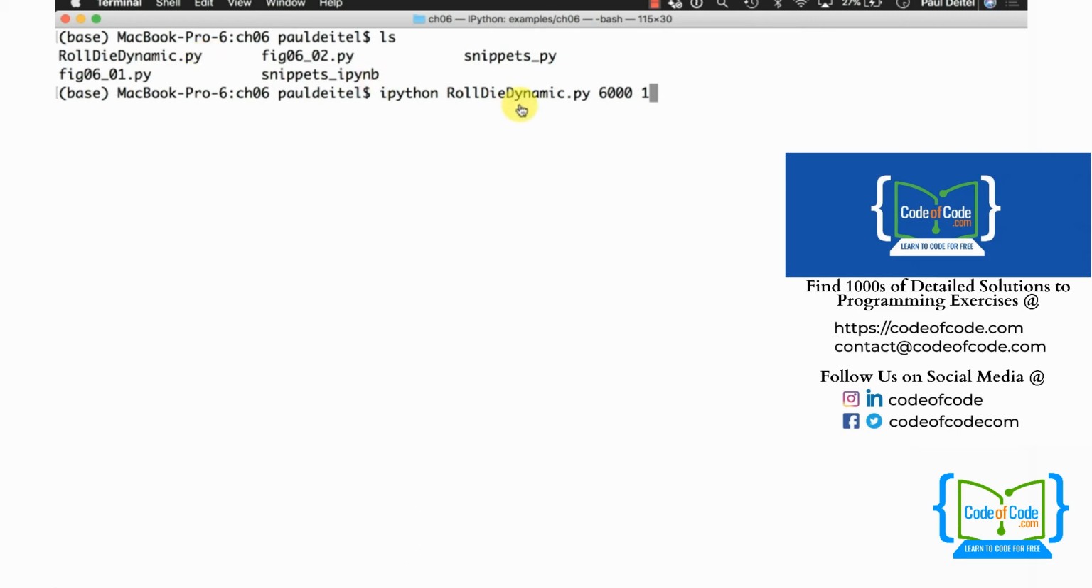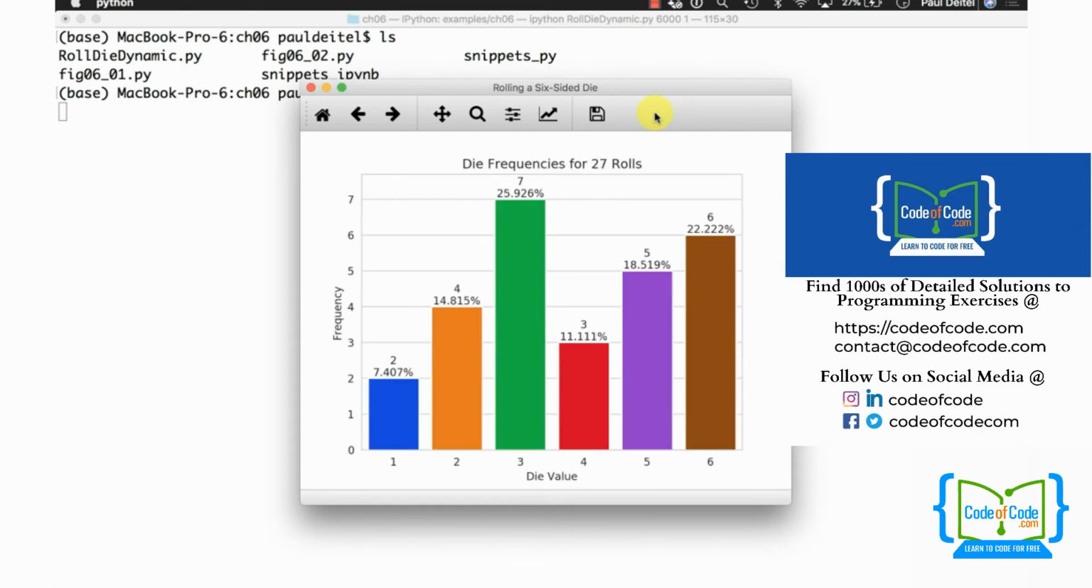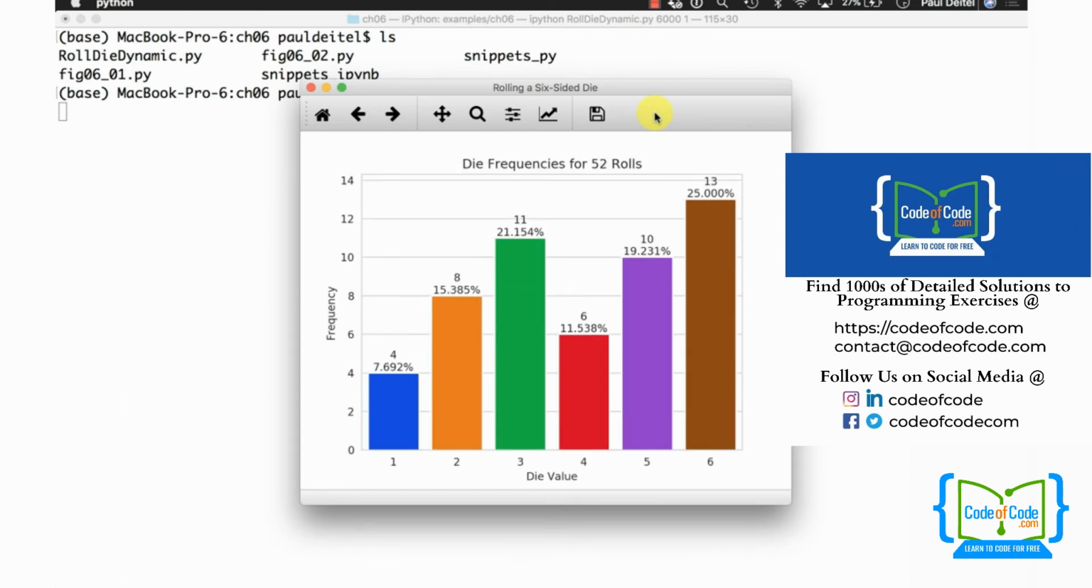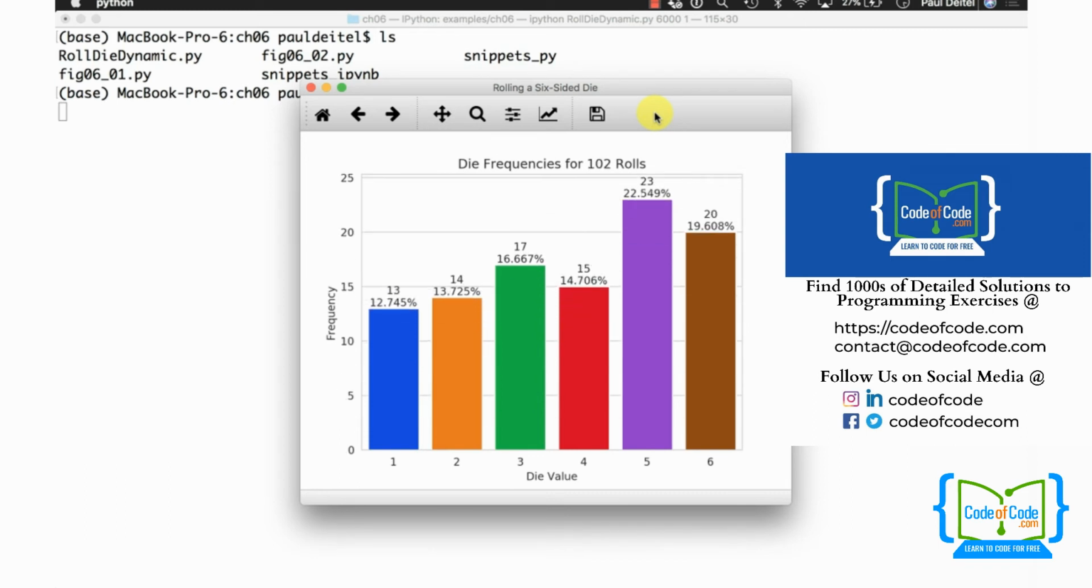And to start out, I'm going to do 6,000 animation frames, one die roll at a time. So that's going to enable us to really see the bars changing on a die by die or a roll by roll basis. So let me go ahead and run that and get that on the screen here, and we'll get a chance to see it in action. And then after I let this run for a little bit here, we'll kill it off and start it up again, rolling more dice at a time per frame.